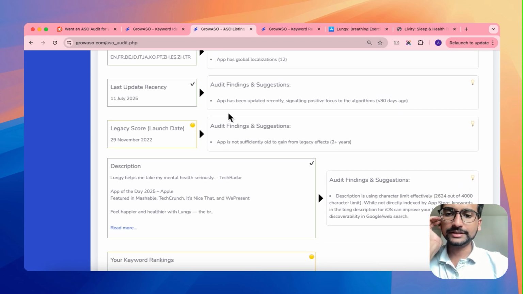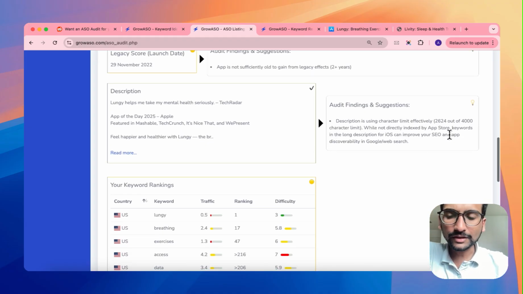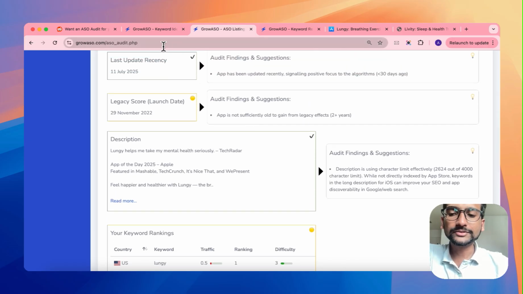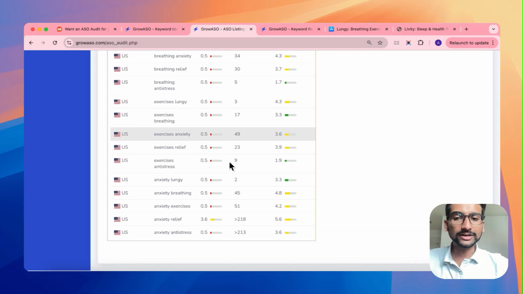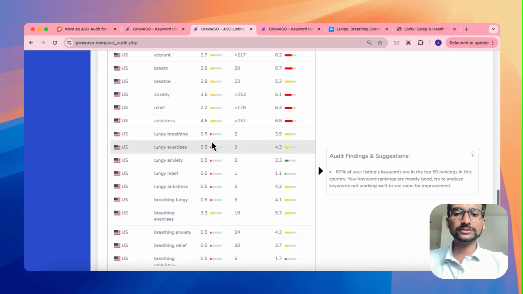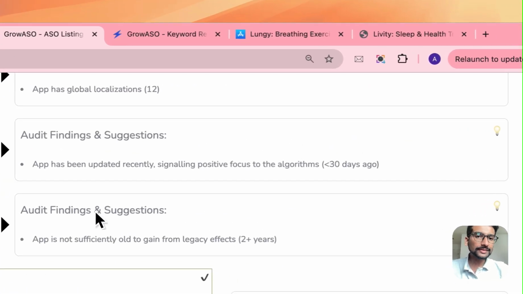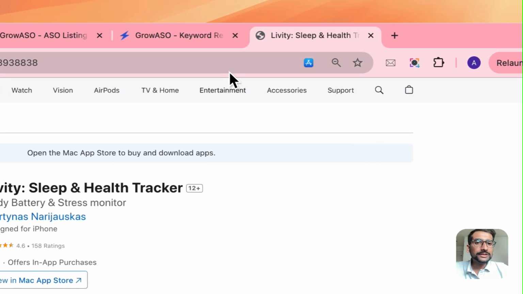Yeah, that's one. I think improve on the description a bit more. 2600 characters is good, but could have room. And try to focus more on keywords that are of higher traffic. These current keywords that you're ranking for, except for this one, which is also at number 18, are quite low in their traffic score.